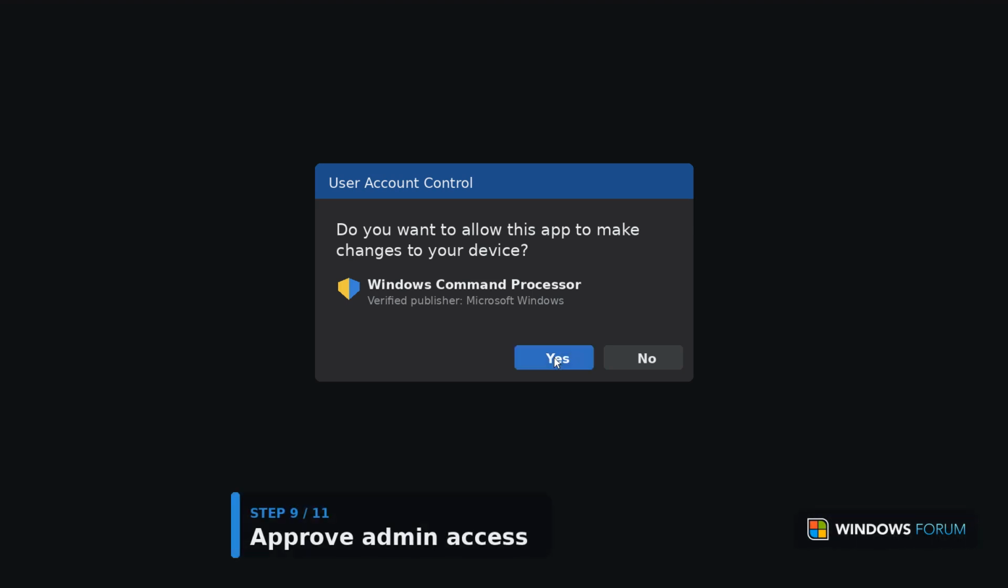Clicking Yes on the User Account Control prompt gives Command Prompt the permission it needs to make system-level repairs. Without that confirmation, the repair commands won't run with full rights. If the prompt doesn't appear, you may have launched the window without administrator access.